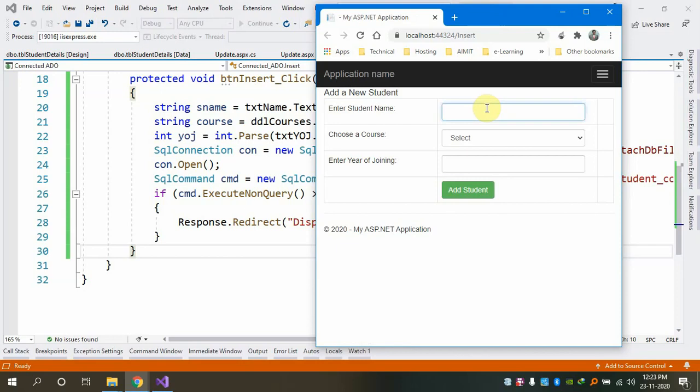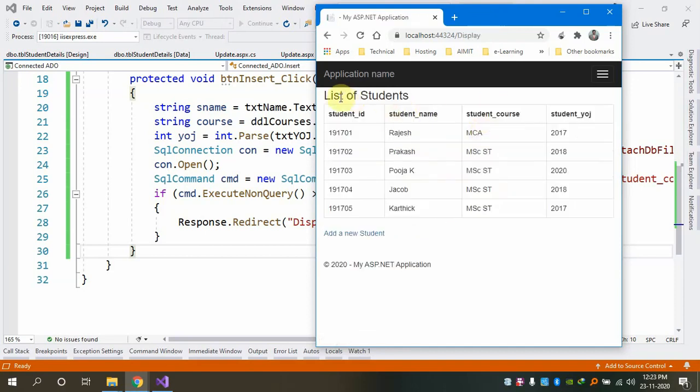Okay, so let me just add a new data. Year of joining 2017. Let me just add, and if it is successful, it should take me to display.aspx, in which the latest record I inserted is shown. That is the connected architecture way of inserting a record.